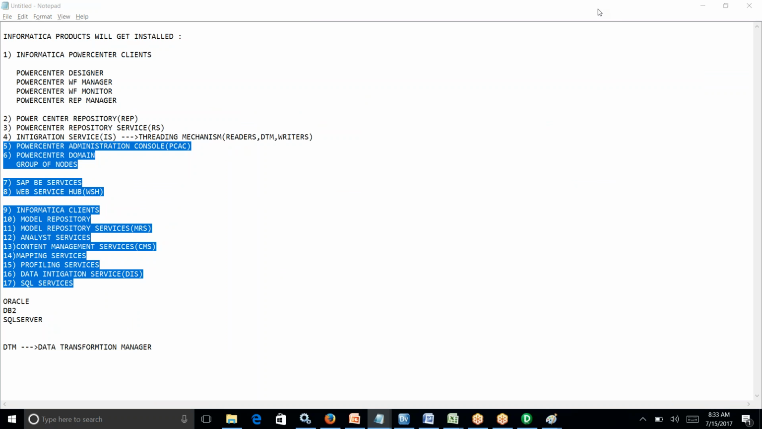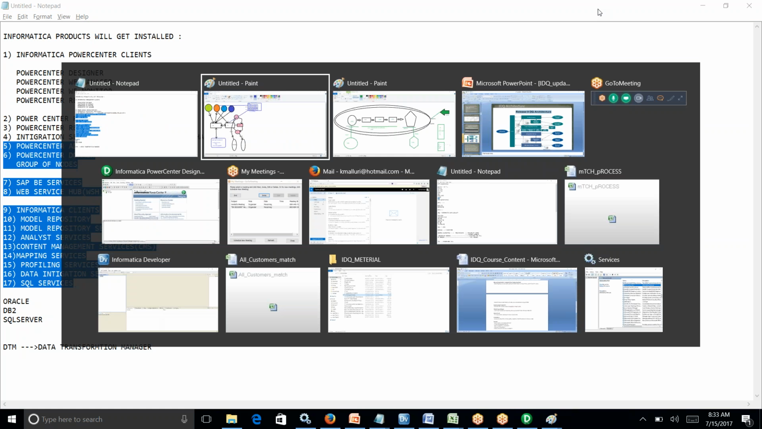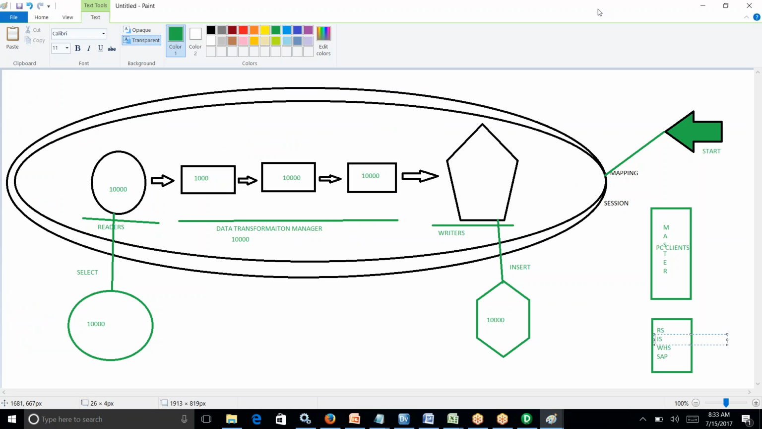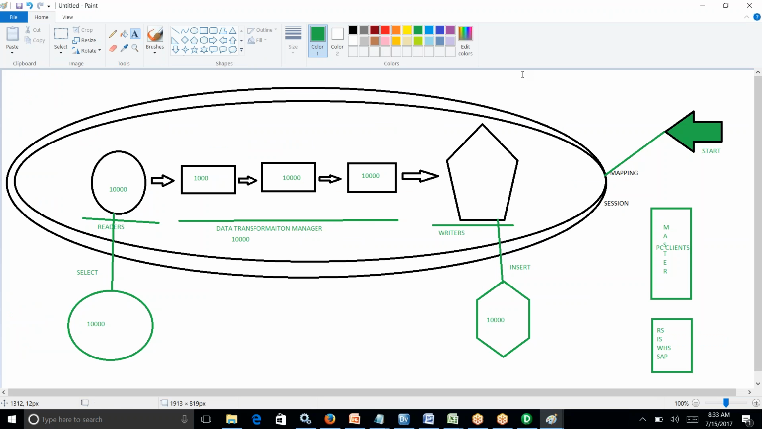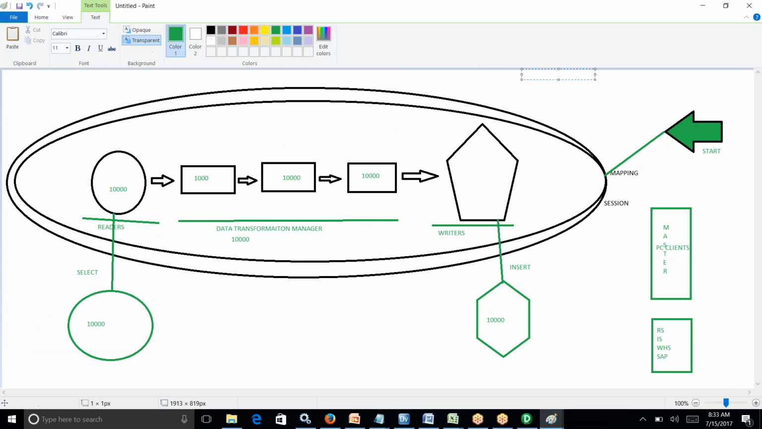No, sir. The number of nodes does not depend on the target tables. That is not the matter. The number of nodes depends on, as we already discussed, the volume of the data. This is the first point: volume of the data.